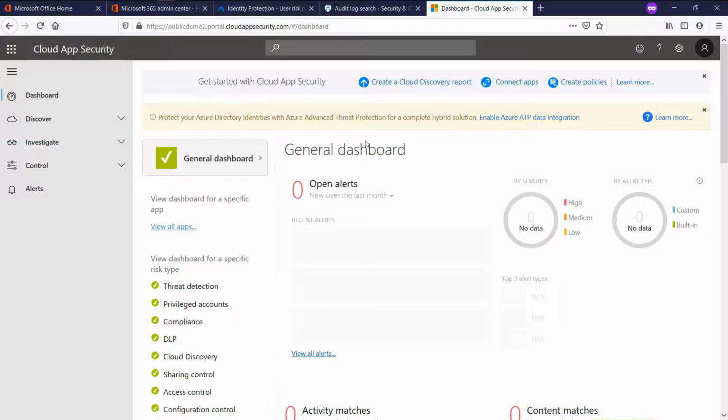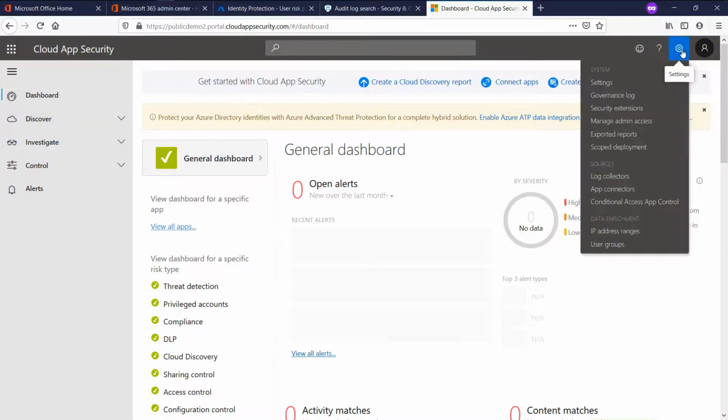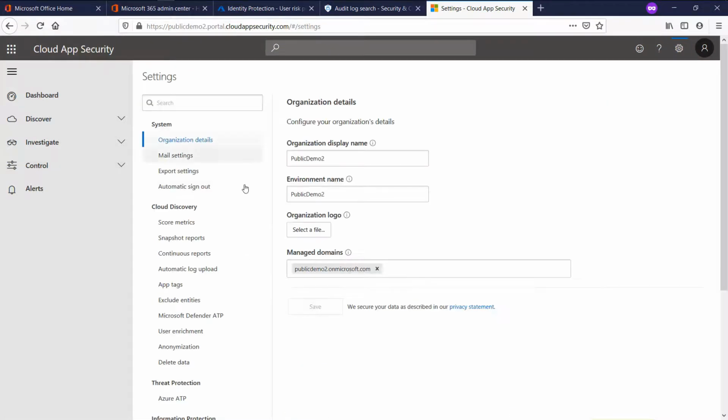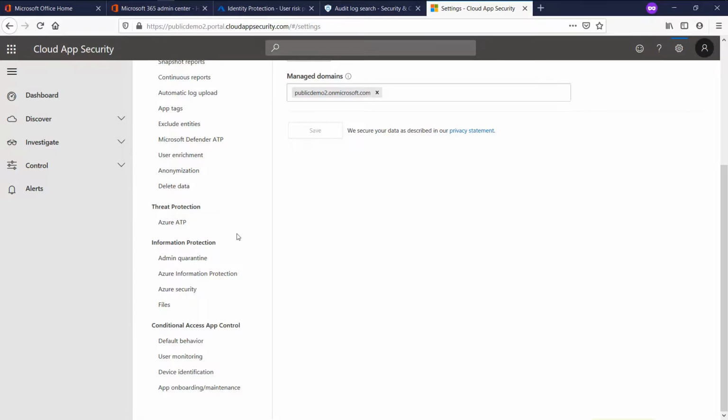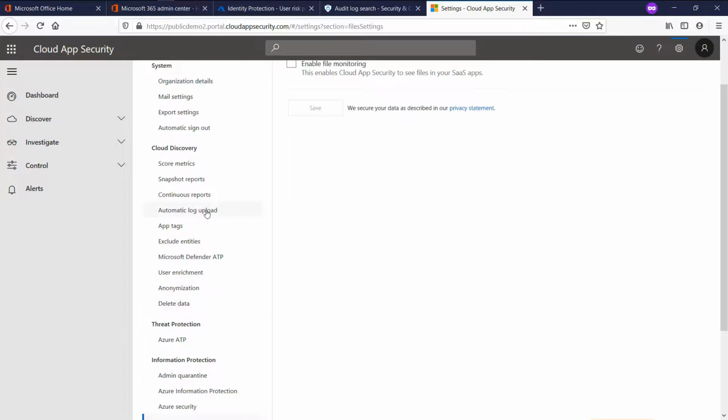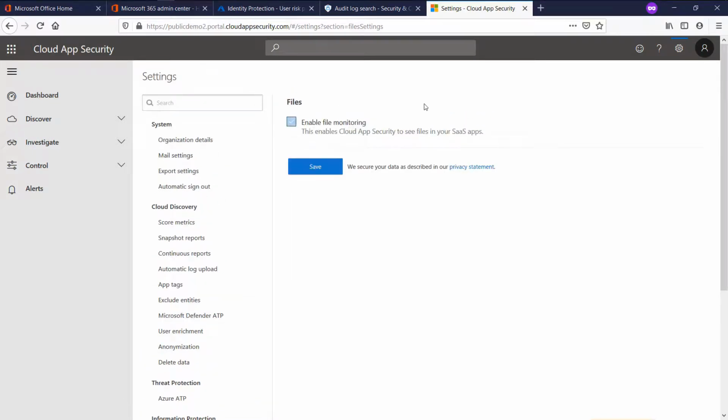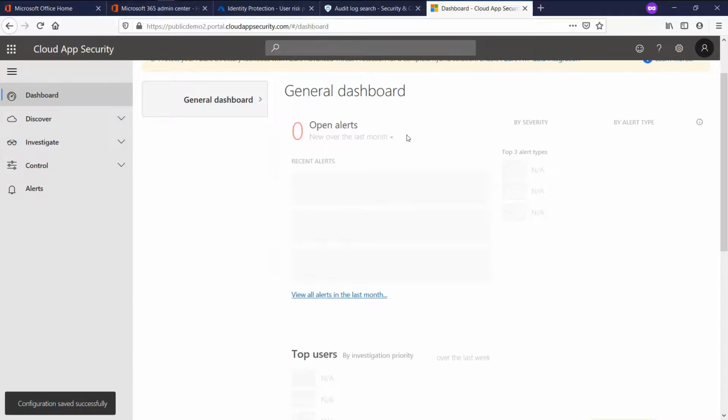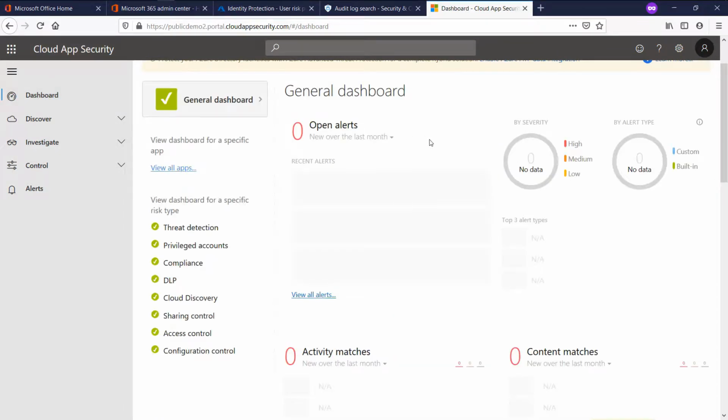So in order to enable and see additional information about applications, just come here to settings, and in the files section we will have to enable the file monitoring. This will allow us to see all the information and behavior that is coming through your SaaS applications and captured by Cloud App Security. This will help you to have additional information here on the dashboard, all the threat detections, the compliance, and all of this information that is very useful.